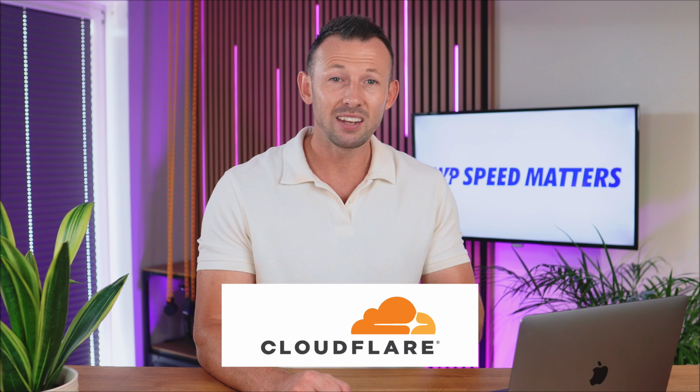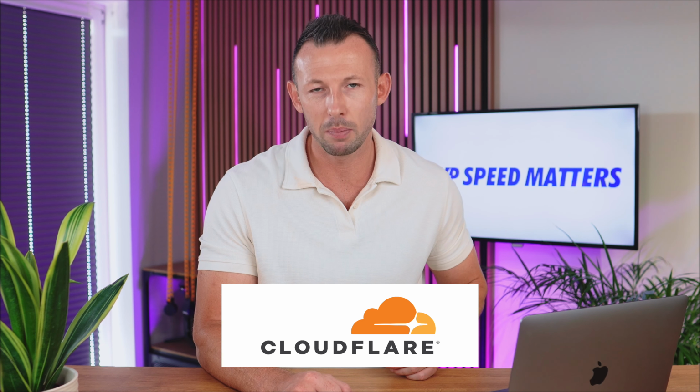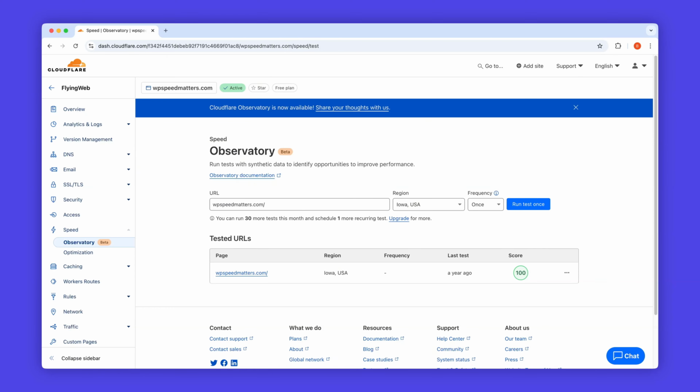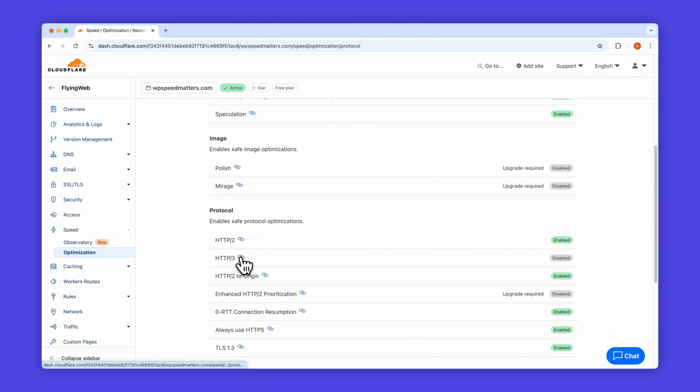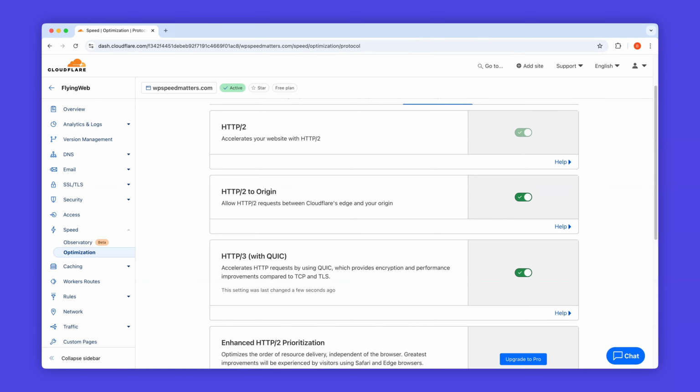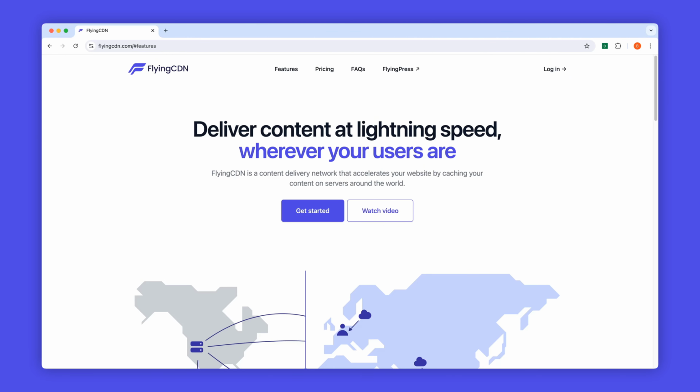If your web server or hosting provider doesn't support HTTP 3, the easiest way to get it is by using a CDN, specifically a proxy CDN. If you're unfamiliar with what a proxy CDN is, then we have a separate video that breaks down the different types of CDNs. Cloudflare is one of the best options for enabling HTTP 3. Now, once your site is configured on Cloudflare, simply go to the Optimization tab and enable HTTP 3 and you're all set.